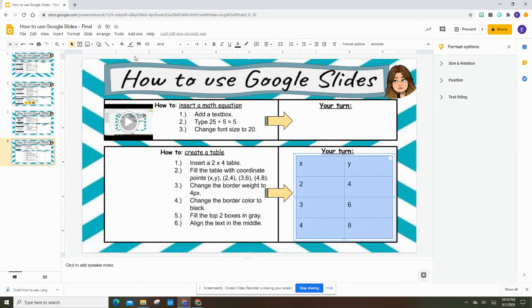I can come up to my toolbar, and again, I'm going to go right next to that little pencil that says border color, and these lines, it says border weight. I'm going to click on my border weight, and I'm going to select the border weight that I want. In this case, it's 4px. And now, as you can see, my border weight is darker and thicker.